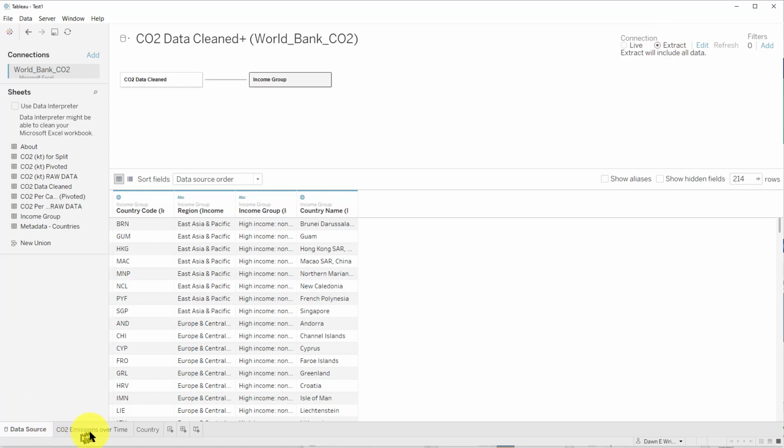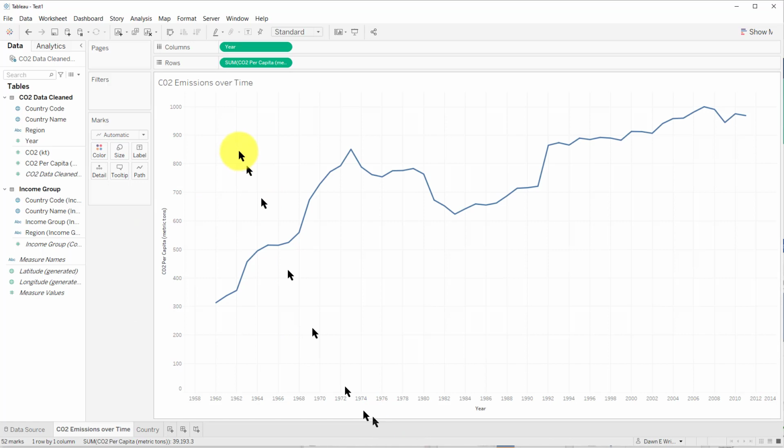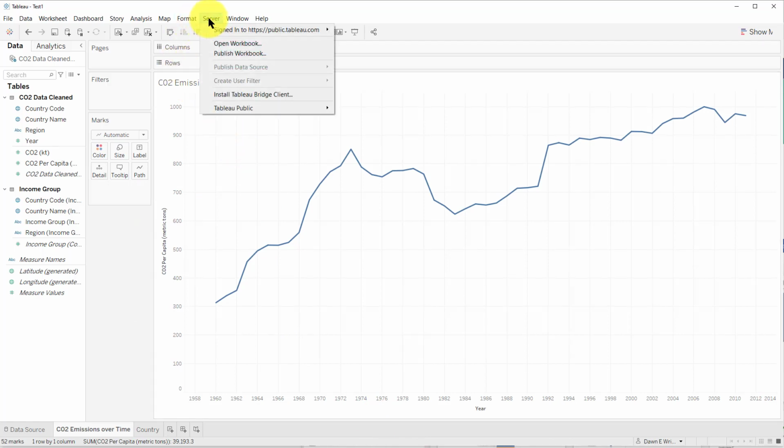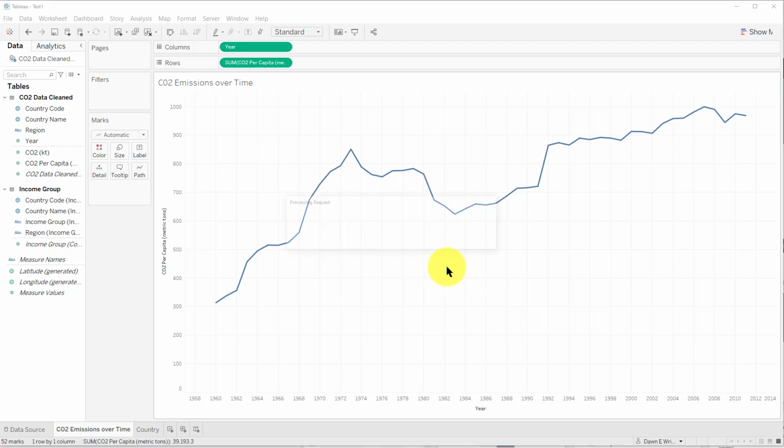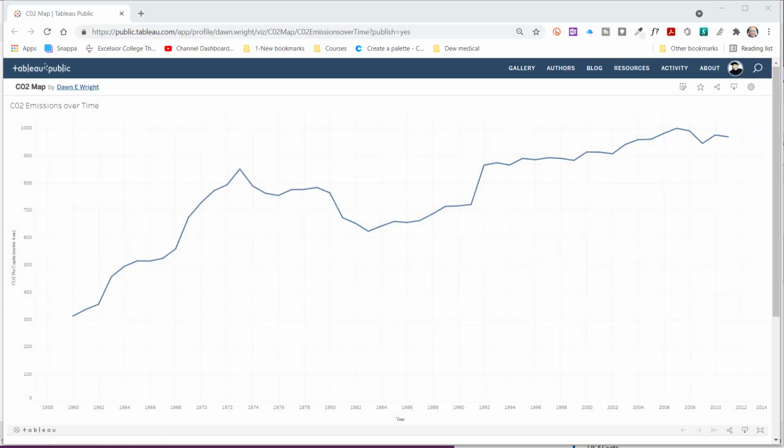Now we can go back to one of the visualizations and now go back to Server, Tableau Public, Save As, and I'm just going to label this CO2 map and click Save. And there's our viz.